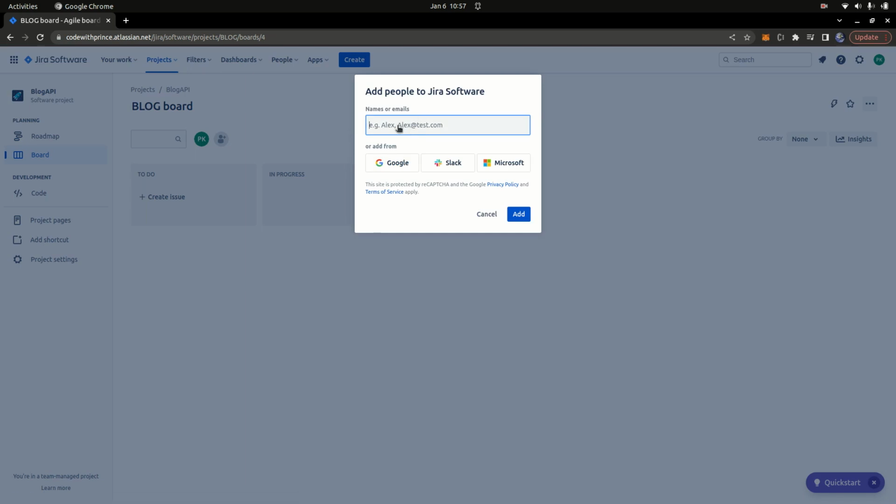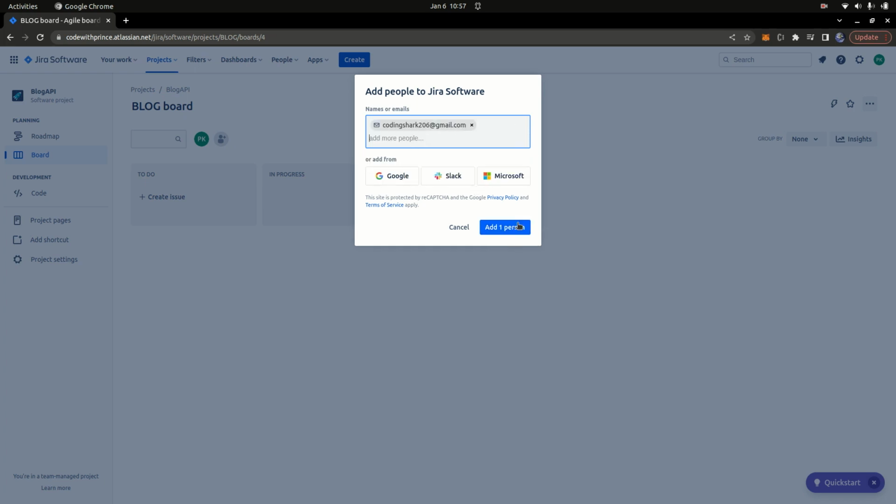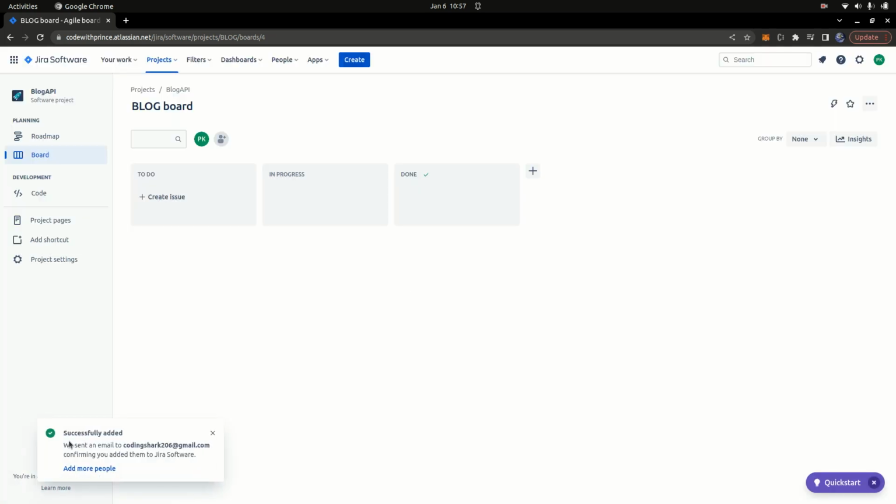So let me just go ahead and say coding shark 206. So this is my public email, codingshark206@gmail.com. So I'm going to go ahead and simply add one person. So this is going to go ahead and send the email. So you can see successfully added. We have sent an email to this specific email address. Confirm you needed to add to Jira software.